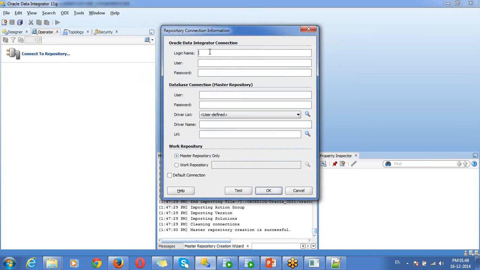For the name, we can use any login name. I can say master repo login. Then your ODI username and password. Our ODI username is supervisor, the only user as of now, that is the administrator user. It should be uppercase. For the password I'm giving welcome, because while creating the master repository I provided the password welcome. Then the database connection details for your master repository, where you created it. I have created the master repository in the MREP user, password welcome.